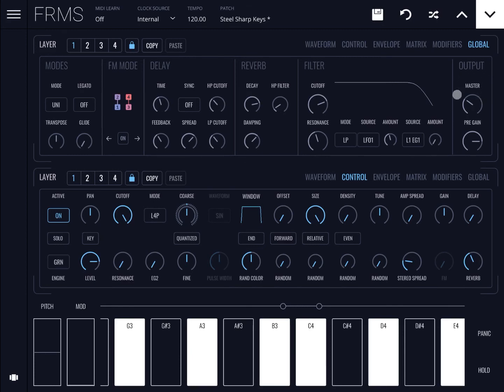And then finally, as I alluded to at the beginning, you have an output section as well, where you can set your final output through the master dial and also your pre-gain. So hopefully this concludes an overview of all the controls on Frames.